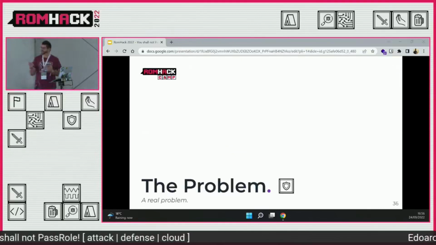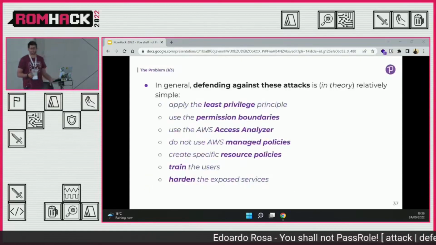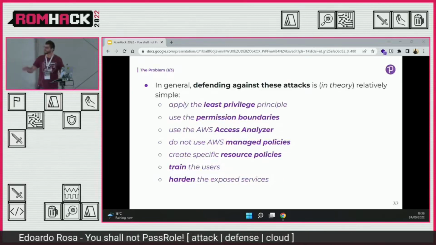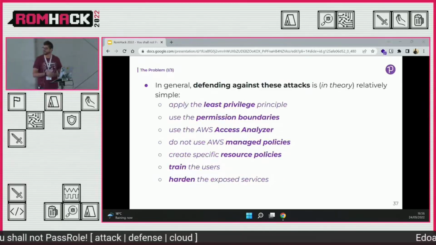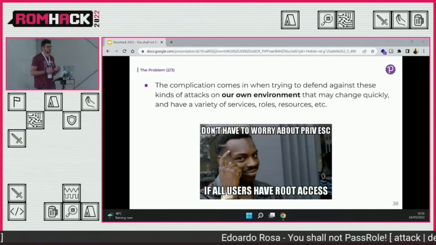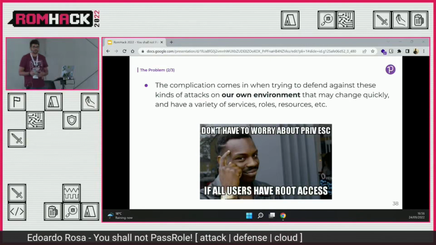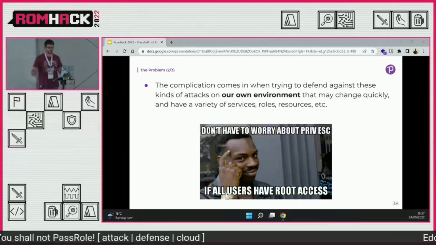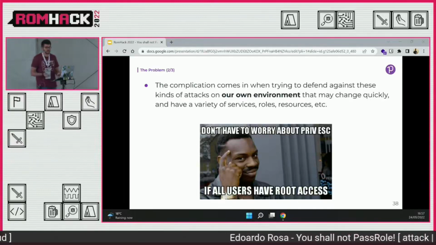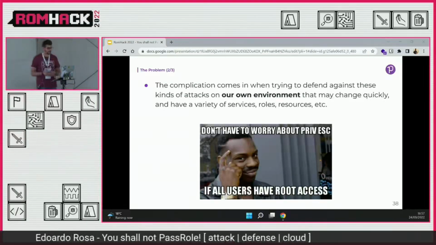And what is the problem? How can we prevent such attacks? In theory, it's simple. You just apply the least privilege principle, you update the system, harden all the things, use all the AWS security services. But following that requirement is not always easy or possible in a large and complex environment, because we may have a limited scope, we have a high number of entities, services, resources, or simply a limited capacity of the team to follow and control all changes. So we just give root access to the, no, that's not the scope of this talk.